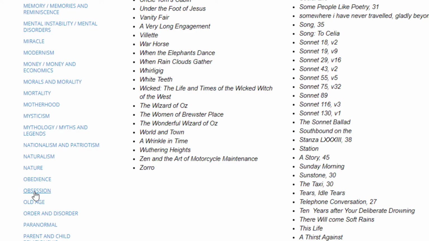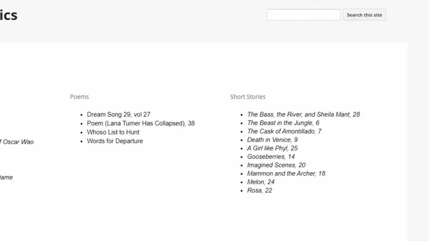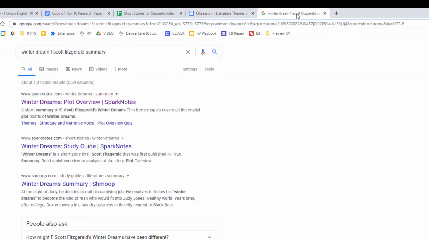Remember, I don't need to match the plot events of Wuthering Heights with a short story, just the theme I am writing about, which is obsessive, all-consuming love. So I could probably work with a story with a character who is also super obsessed. I finally found Mammon in the Archer, and when I looked up the summary, I thought it could possibly work.